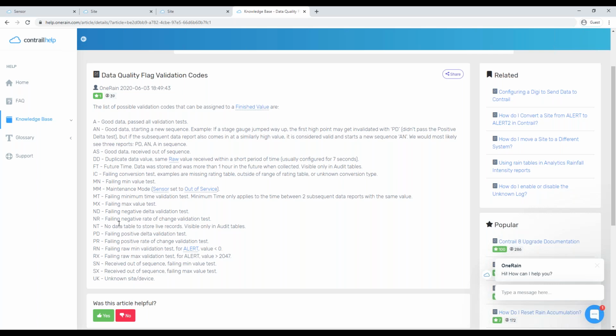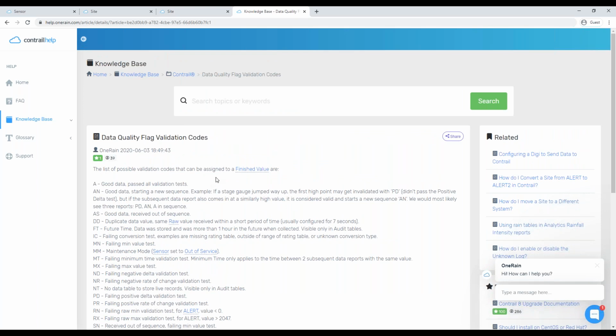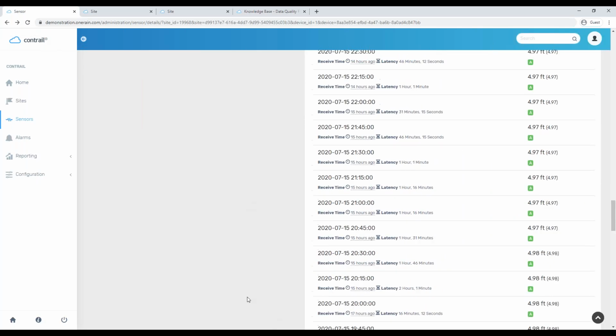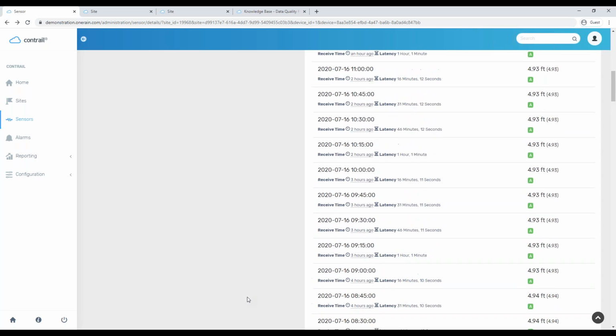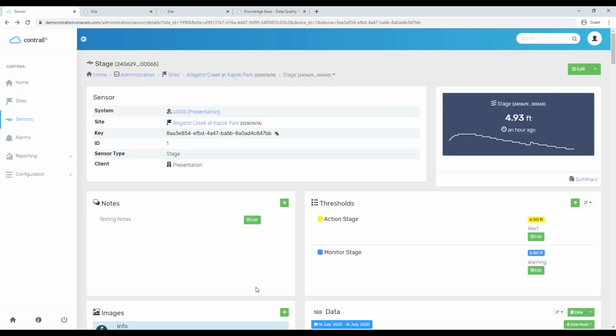Those are the most common ones we see, but there are, as you can see, a few other ones than that. So how would we set those thresholds, those negative deltas, those positive deltas, all of that? That would be something that can be set either at the sensor level or at the sensor type level and set as a default for all sensors of that type.